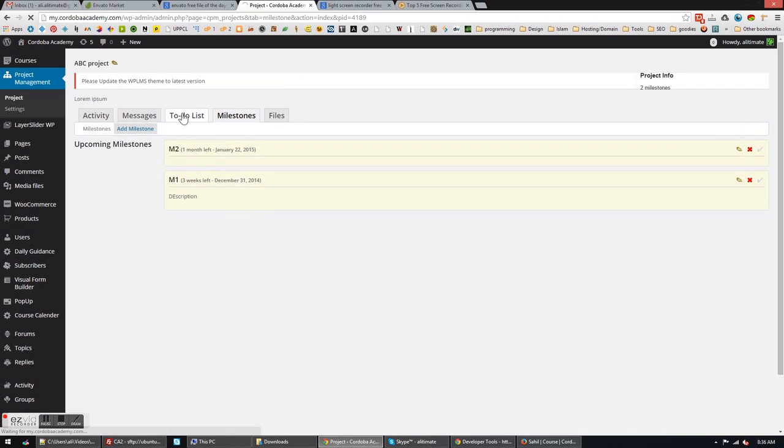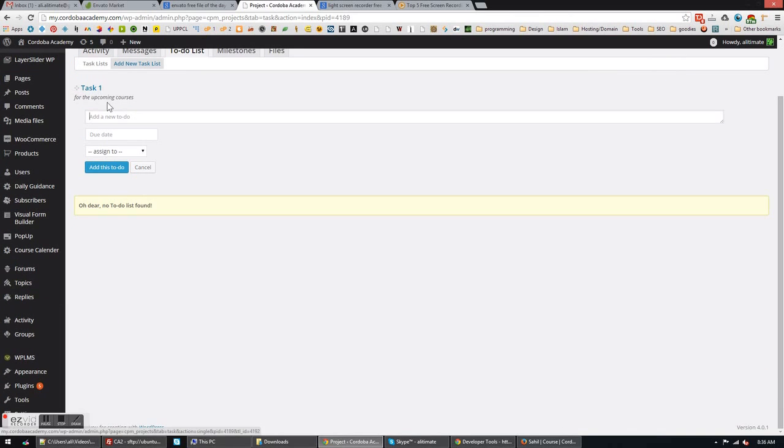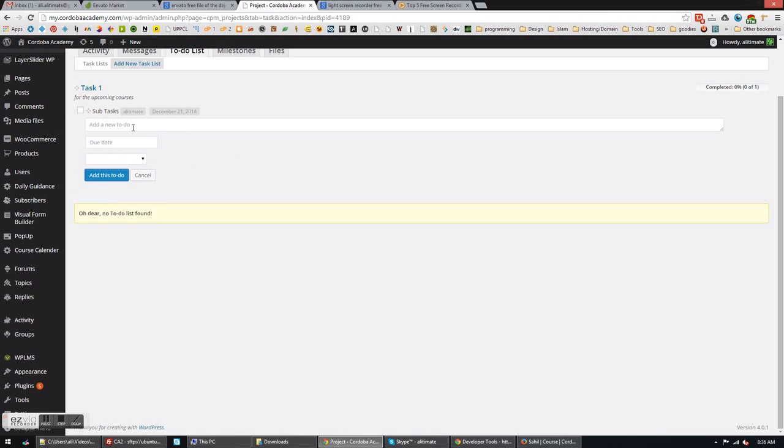Now we can add to-do jobs. Let's say task 1 for the upcoming courses. I can assign the milestone that this task is going to belong to. Now I've got subtasks. Now these subtasks are basically the main tasks. So I can assign a due date, let's say after 5 days. I'll assign it to myself. Add this to-do. So this has been added here.